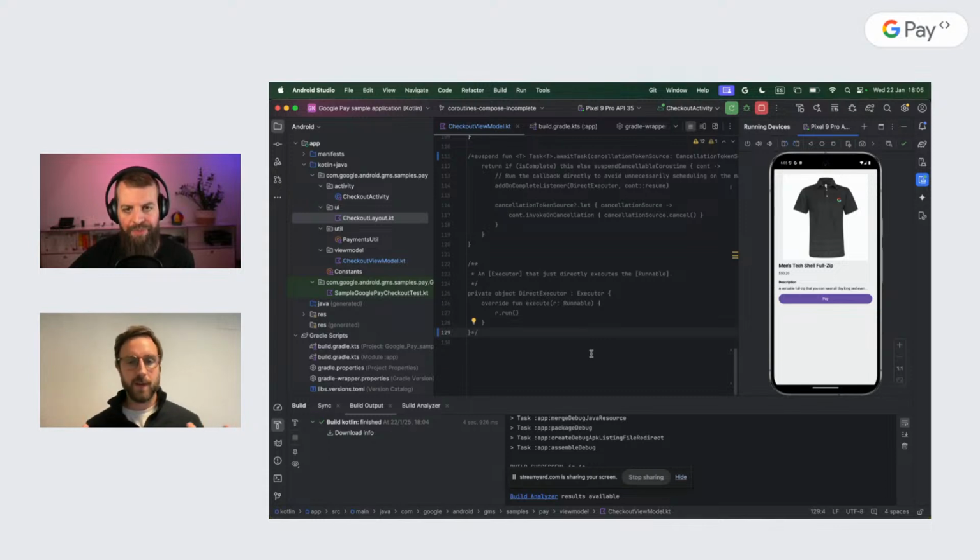You have multiple flavors of this application, the same way as we're doing now with Jetpack Compose and coroutines. We also have an example for Java, for callbacks, and so on and so forth. So it will very likely match what you already have in your stack. So why don't we go ahead and start by importing the Google Pay library for Android.